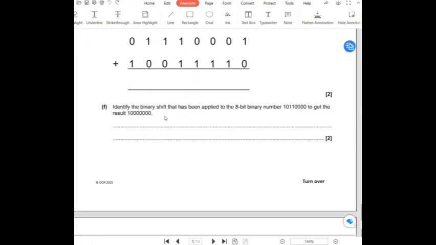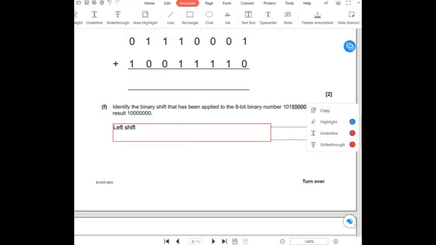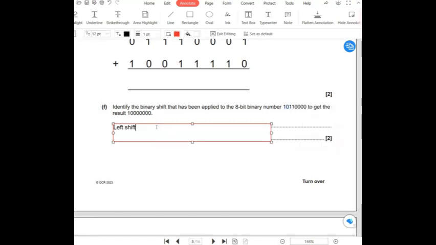Next one, we need to identify the binary shift that's been applied to the 8-bit binary number to get the following result. So what we've done here, that is a left, so we need to identify the shift, not do it. So it's a left shift because you've got all these 1s and the 0s. We're going left, so meaning those first 3, they're gone. So it's 1 mark for shift left, and we're shifting left by 3 places. That's 2 marks in the bag. Bosh! There you go.